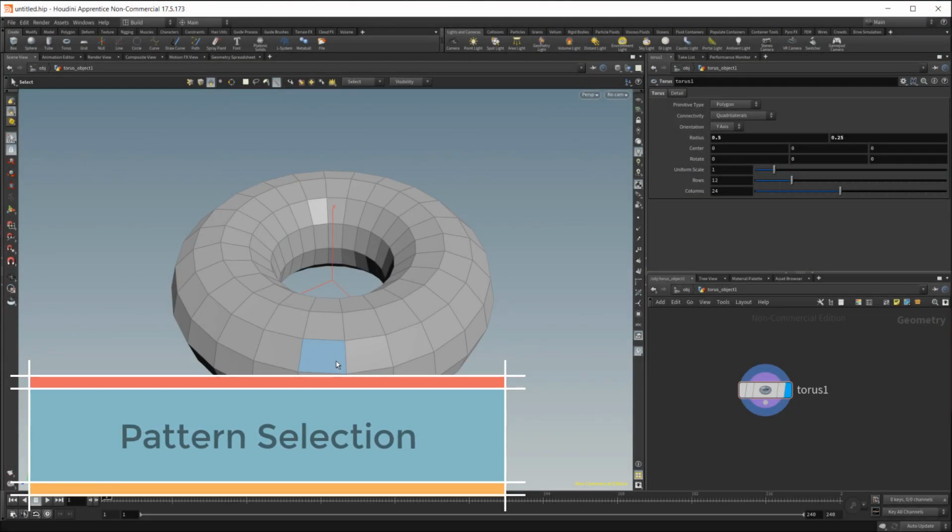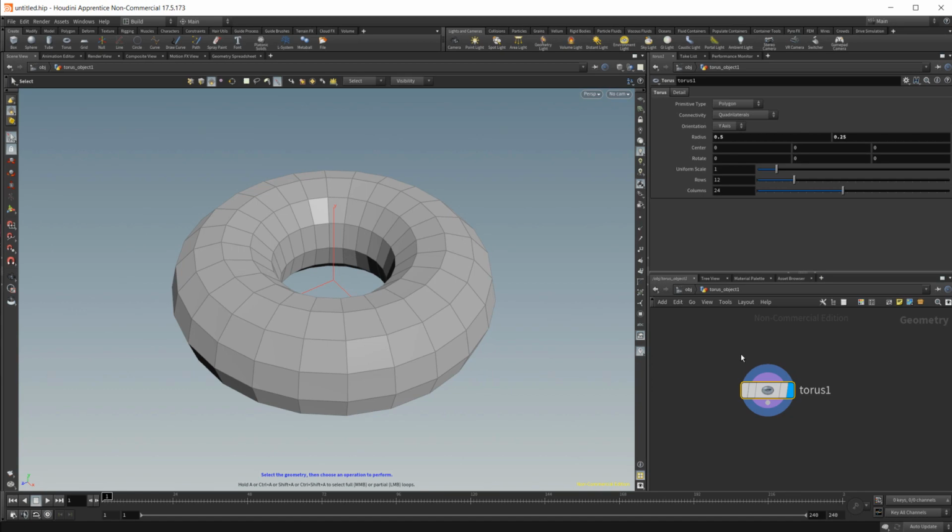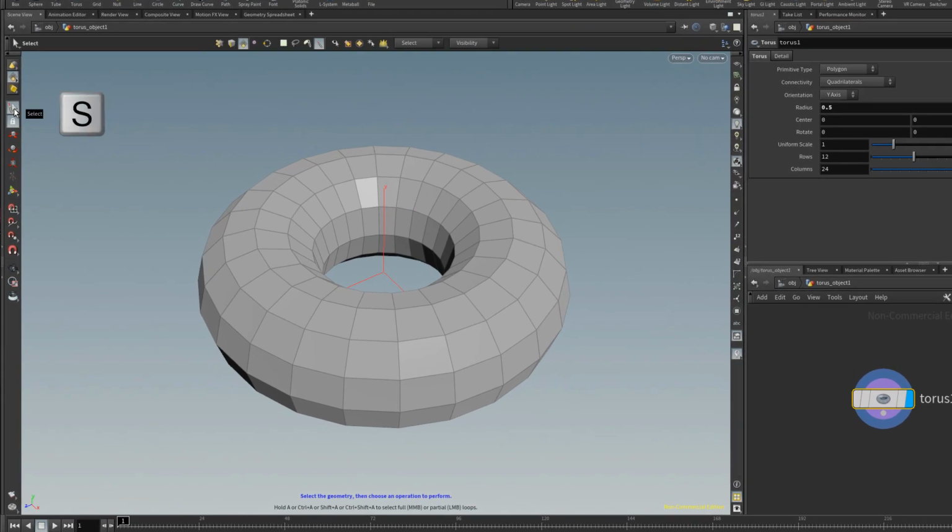Okay, in this lesson, I want to talk about pattern selection. So I just have a torus in here. Okay, I can go into that so that we are at the geometry level. Then you can press S to go in the select tool. And I'll select my polygon.